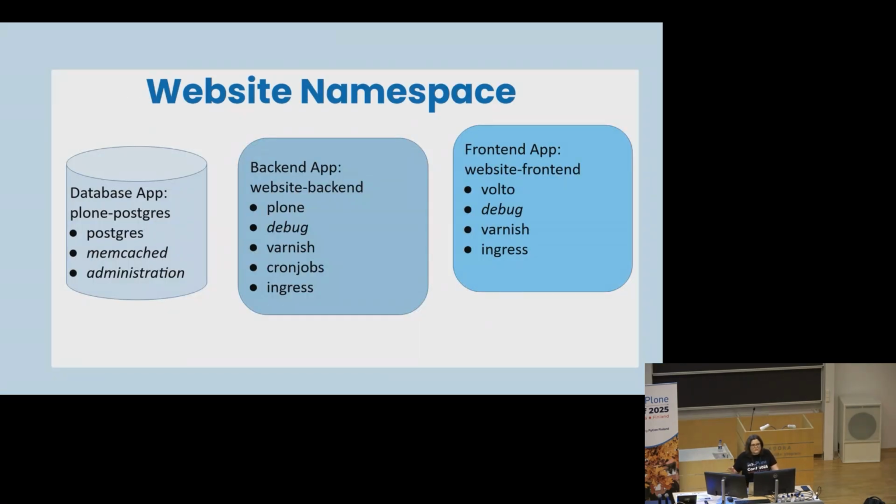Basically, this is like a rough sketch of the structure of our Helm charts. The italic ones are the ones that you can enable if you want. For example, for debug, the developers are using, for front end, the same container image as the front end, but with the volume that mounts the sources of the add-ons, because we work on a lot of add-ons. So basically, this is how we are using it.